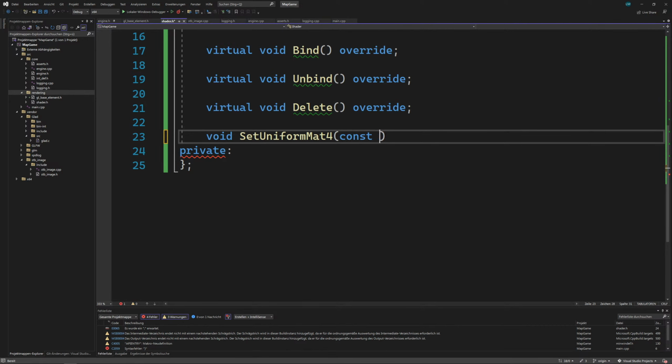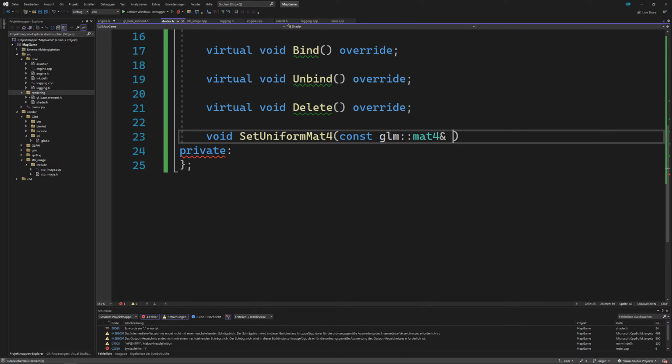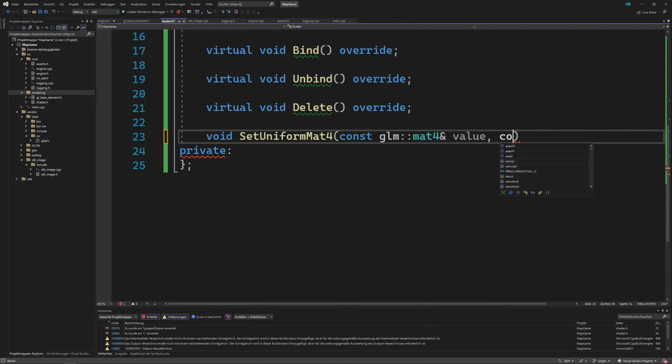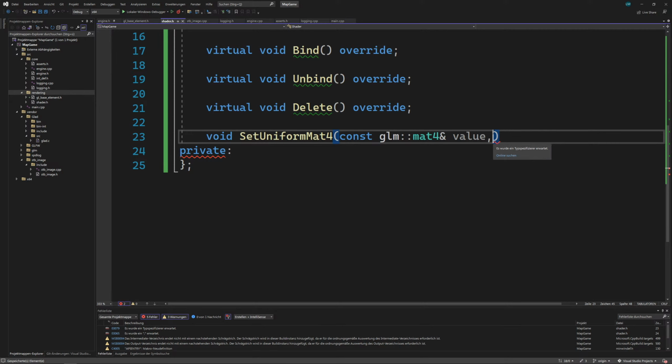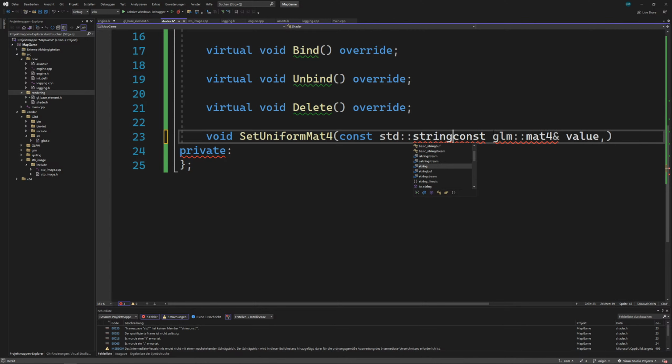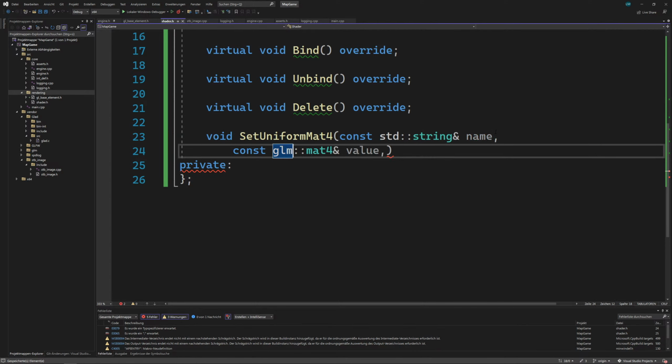Okay, set uniform mat4, just a const glm::mat4, and we don't want to copy that because it would be pretty bad for memory reasons. So we're taking it in by const reference. Let's say the name first of the uniform. Name and value, let's set that up.